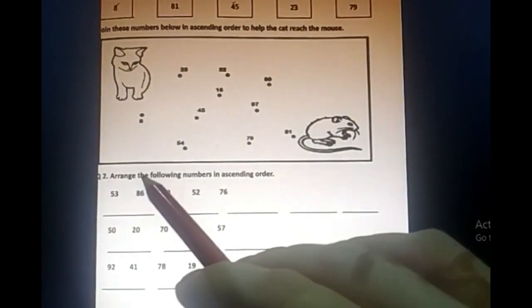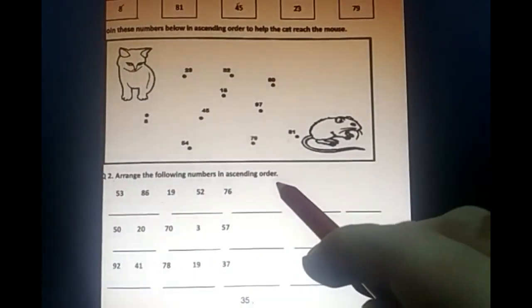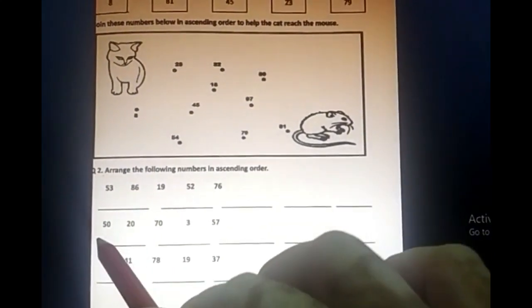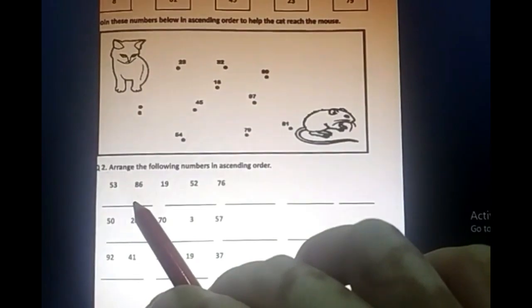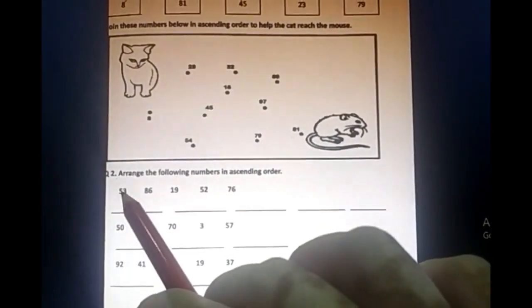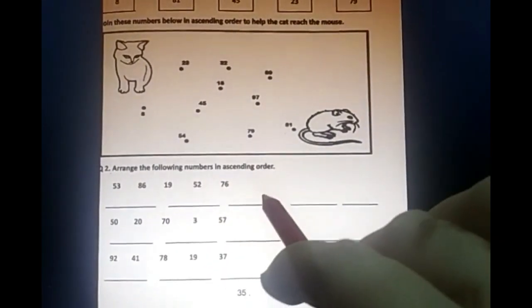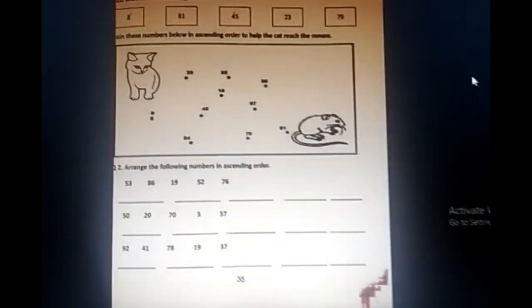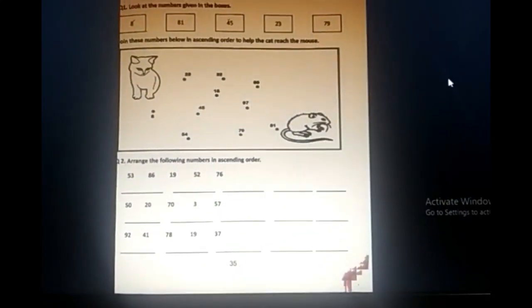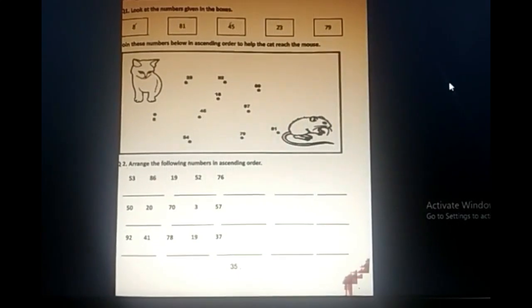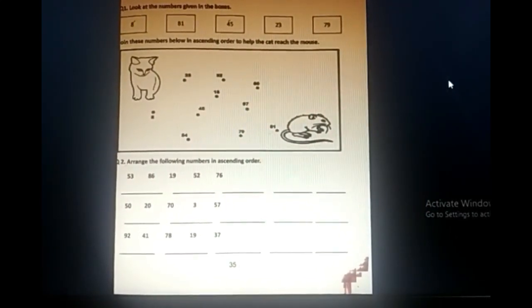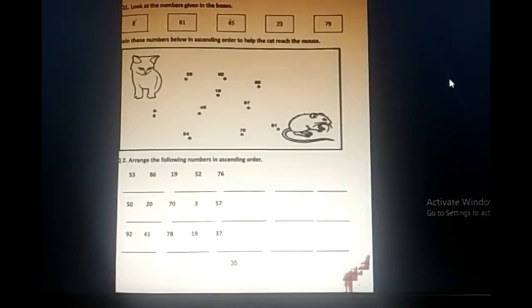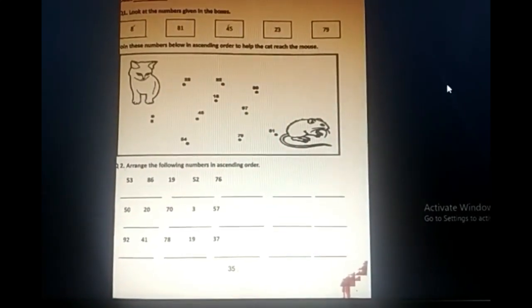After we have done this, come down to the question number 2. Let's read the instruction. Arrange the following numbers in ascending orders. Here 3 sets of numbers are given below. You have to write the numbers down here in ascending order. Each number will come on each line. After you have done the entire work, cross-check it very nicely and then ask your parent to check the work, put down the signature, click the picture and then mail it to me.